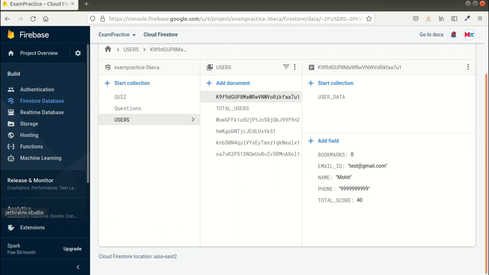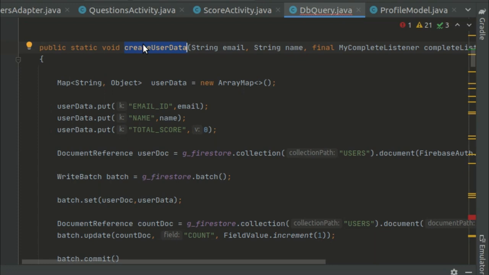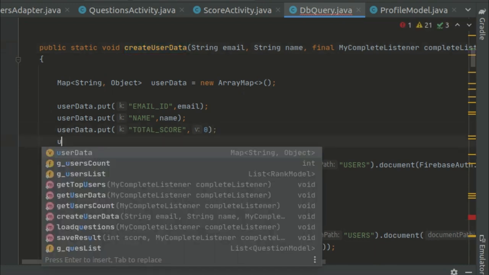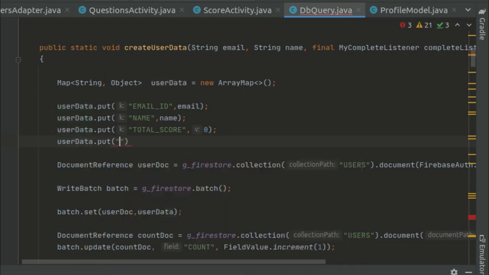So go to our code, Android Studio. Here when any new user signs up, this method create user data will be called, and it will create these fields in the database. Here we will add another field also, that is user data dot put, and we will name it bookmarks, and we will initialize it with 0. So we will create this field when any new user is created in the database.